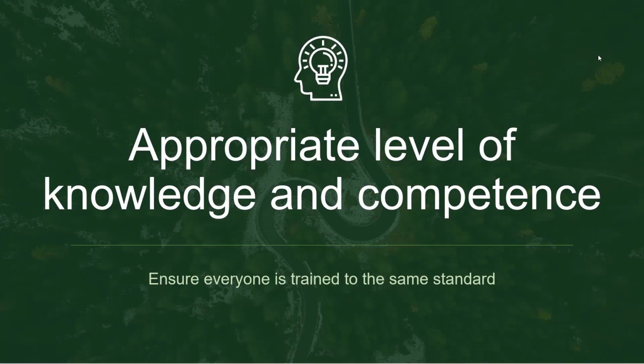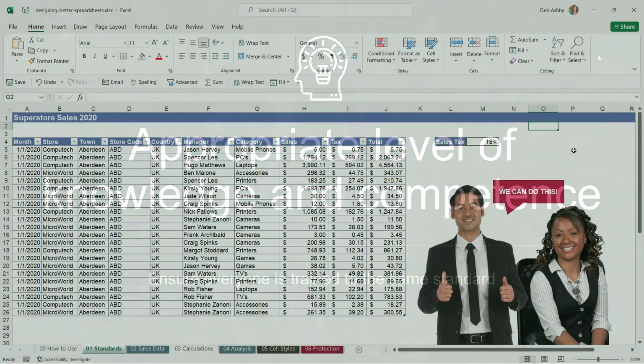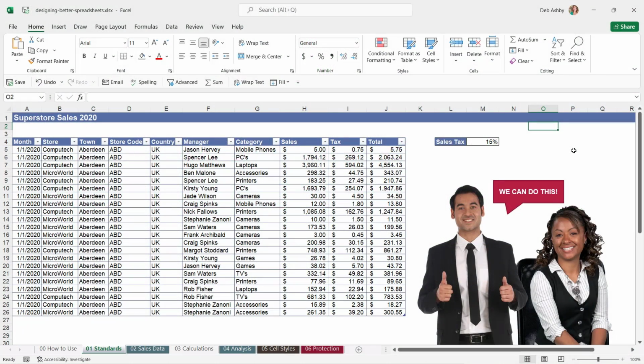Number 2, try and ensure there is an appropriate level of knowledge and competence within your team. If you have top-notch Excel skills and it's your job to put together the majority of the spreadsheets, but you're sharing those spreadsheets with colleagues who have very basic Excel skills, that can cause problems. So it's a really good idea to make sure that the people within your team have not only had sufficient training, but they have the knowledge and skills to work on your spreadsheets without having to ask many questions or maybe cause problems with that spreadsheet.